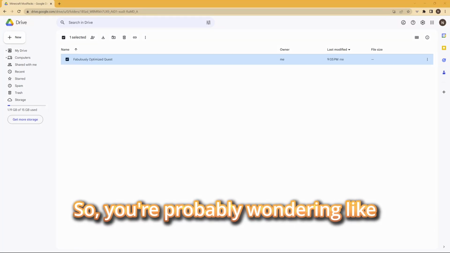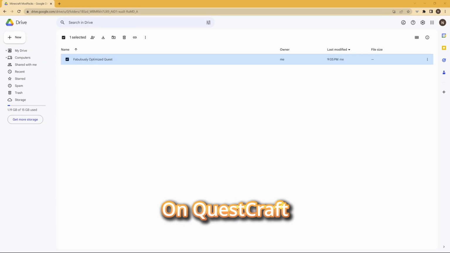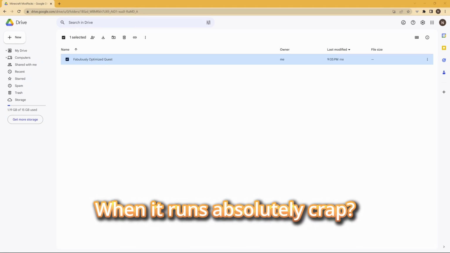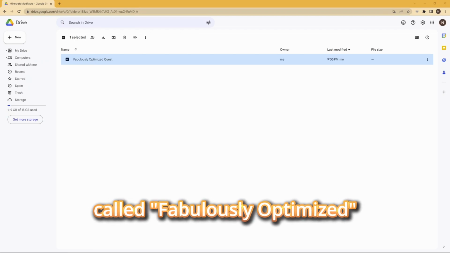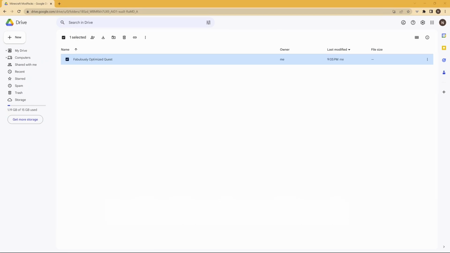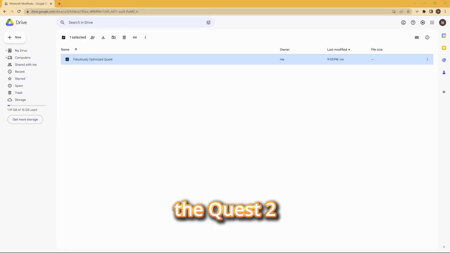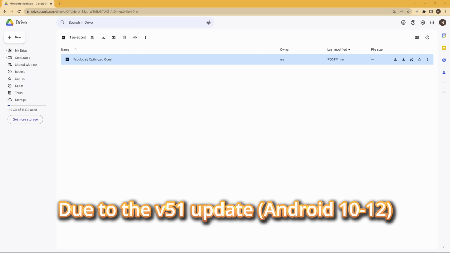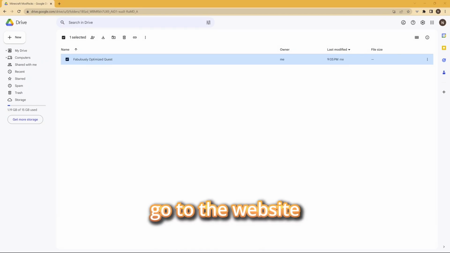Okay, so you're probably wondering how I'm going to get so much FPS on Questcraft when it runs absolutely crap. Well, there's this mod pack called Fabulously Optimized. I edited it so it would work on the Quest 2, since now Questcraft only supports the Quest 2 due to the V51 update.